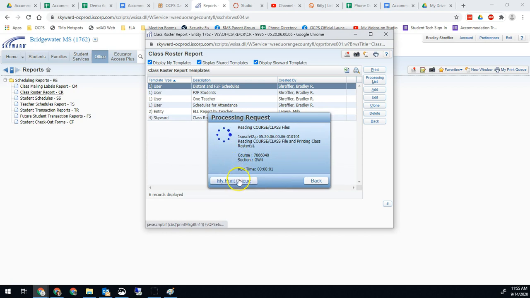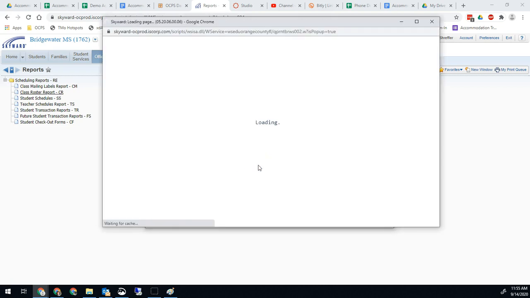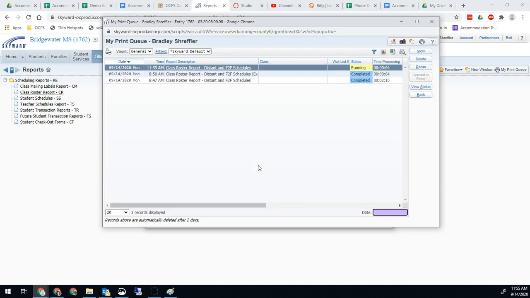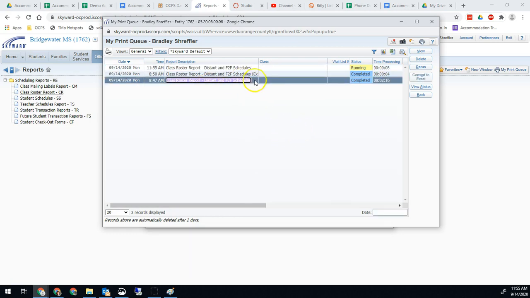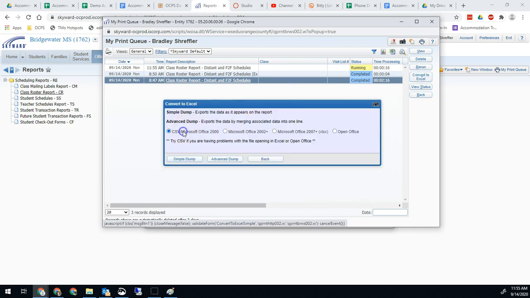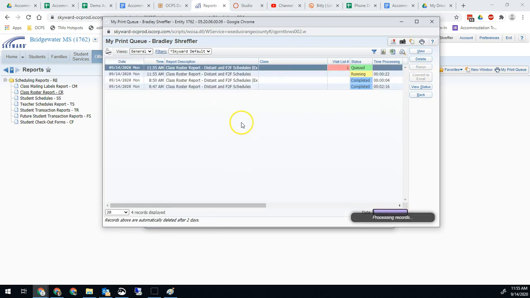Once this starts running, go ahead and hit My Print Queue, and then we'll let it run. Once it's finished running, like this one is right here, we can go ahead and hit back. We don't want to display the report because the PDF version is not going to do anything for us. We're going to convert to Excel. We're going to use CSV, and we're going to use Advanced Dump. And that will generate the report for us, and it will go ahead and give us a chance to download the CSV file.